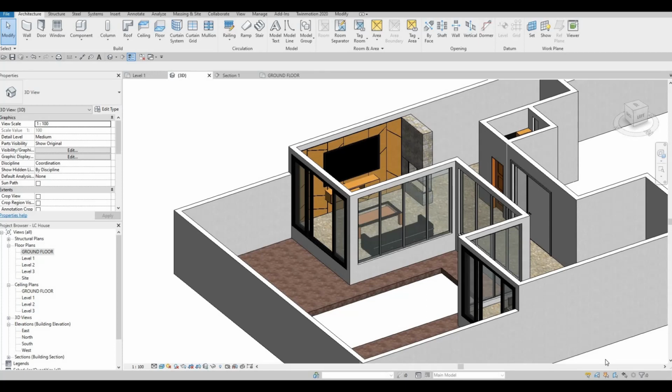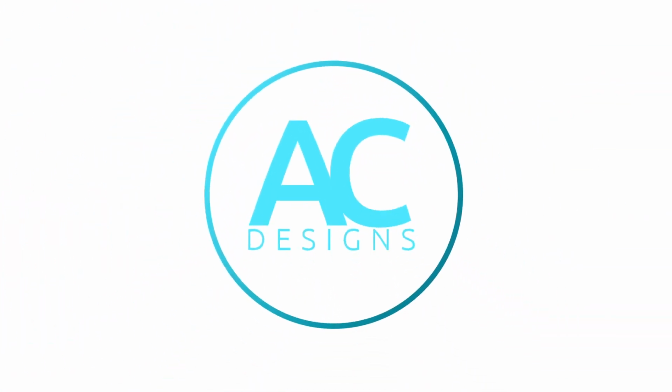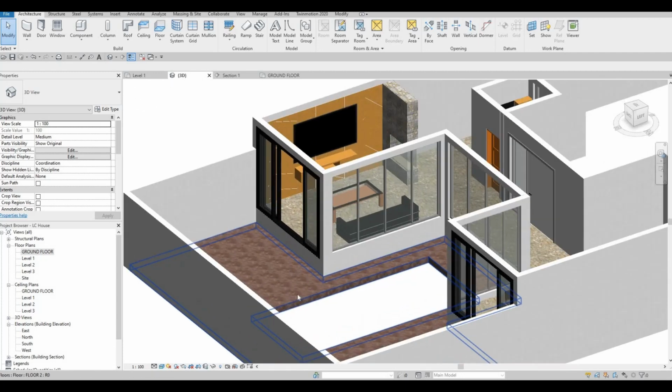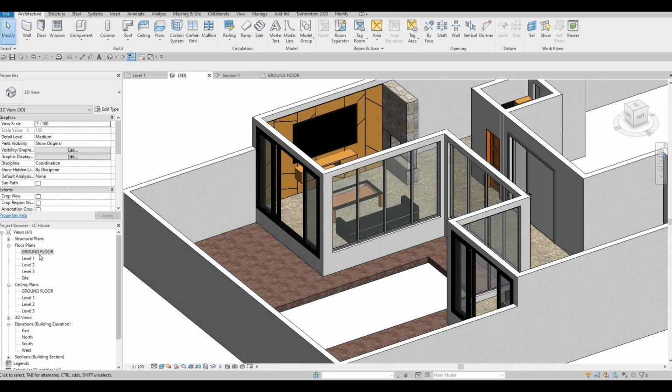In today's video, we're going to continue working on part 6 of this LC house. Let's get started. So in the previous video, we were able to finish our living area. Now we're going to continue working on this. The last thing that we did is adding floor on our outside or our backyard.